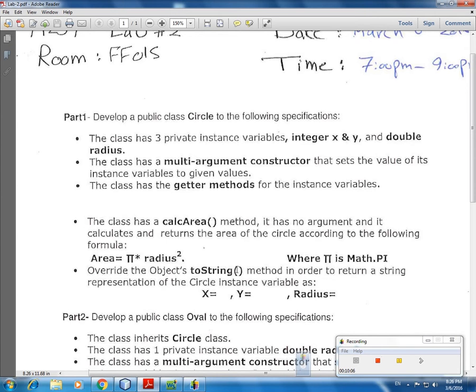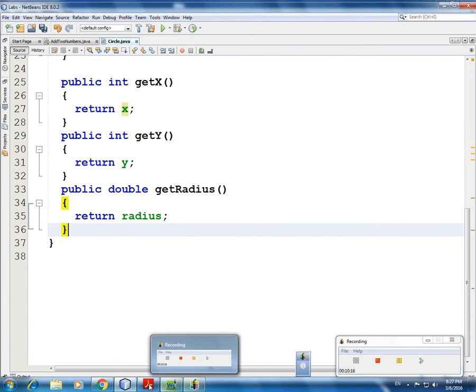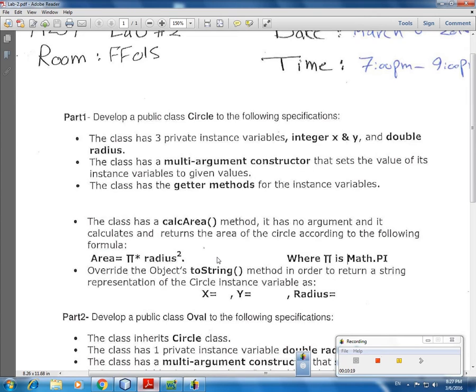In a compulsory, you have to use what? Math dot PI. So let us write this. Calc area, is it a getter method or setter method? Why getter? Because it returns, so this means getter. Calc area will use the values of the instance variables to calculate the area.